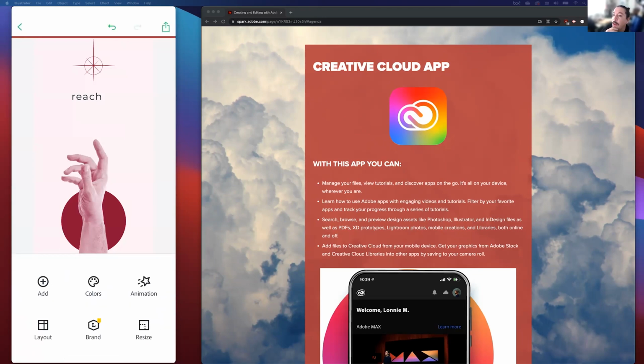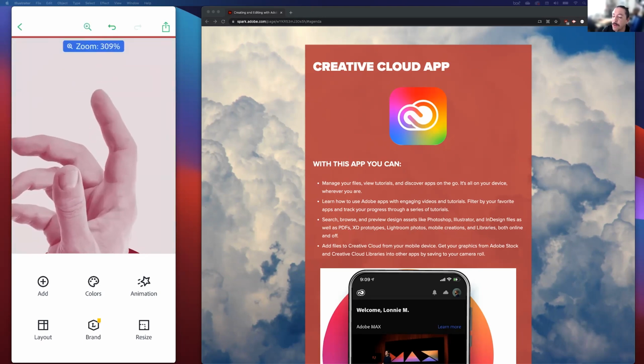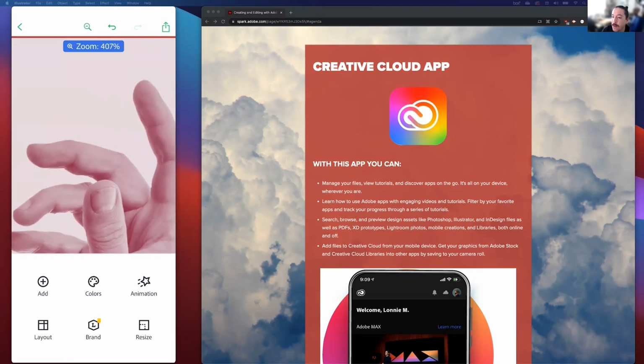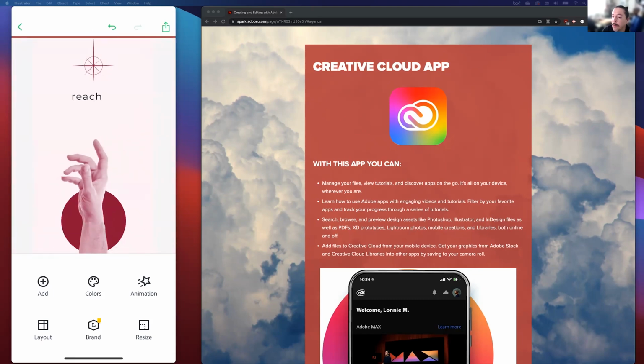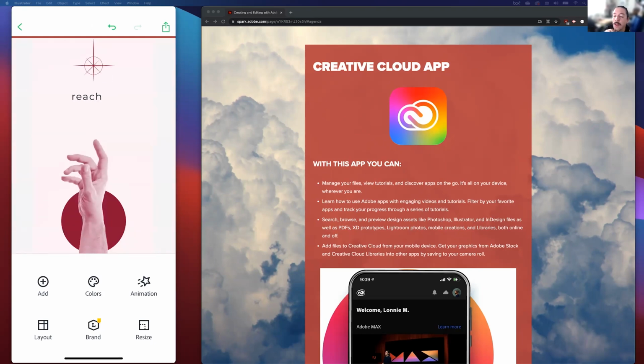So to navigate the Spark Post workspace, when you are on iOS at least, you can pinch to zoom out. You can pull to zoom in. You also have a zoom button here if you prefer. When you're zoomed in, you can hit the magnifying glass in the top center to zoom back out.